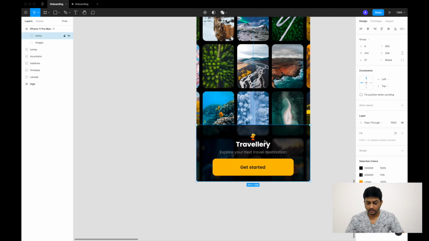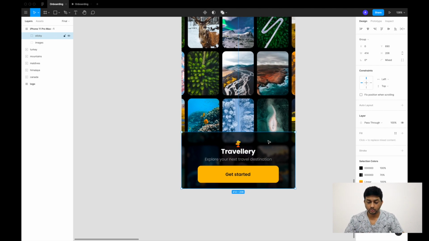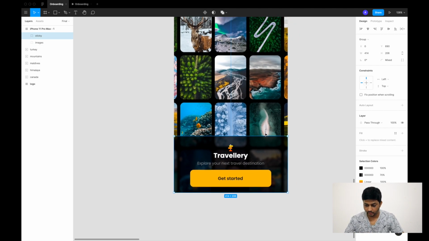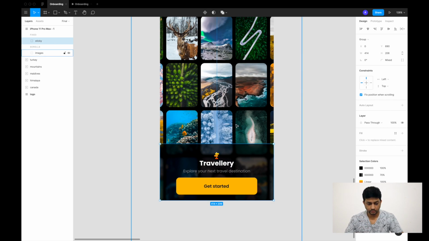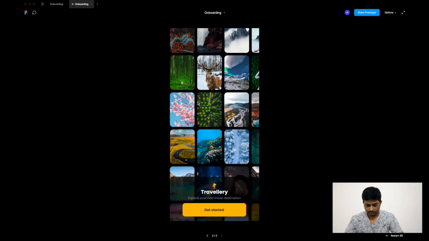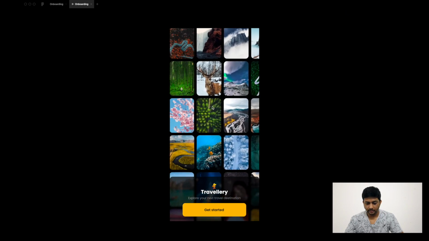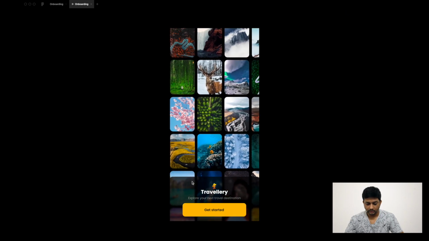The next thing that I want is that when I'm scrolling, it should not scroll with the entire artboard. So I'll just come here and I'll do fixed position while scrolling. So what will happen is it will always stick at the bottom place where it is. Even though I'm scrolling the rest of it, this will not scroll. Let me show you quickly. If you see, even if I'm panning and zooming the entire set of images, this sticky should always stay there. So that's what is happening.